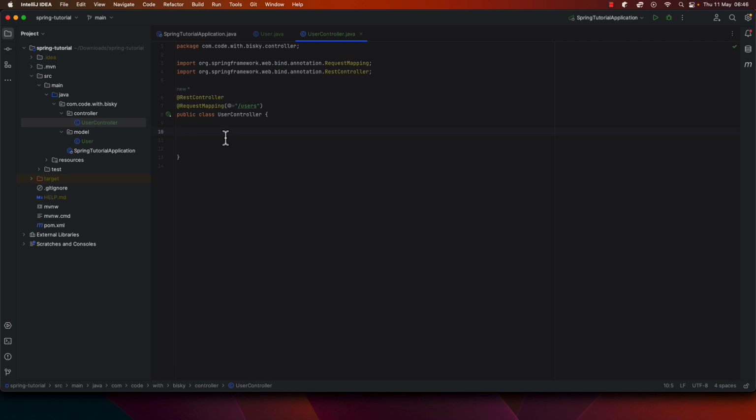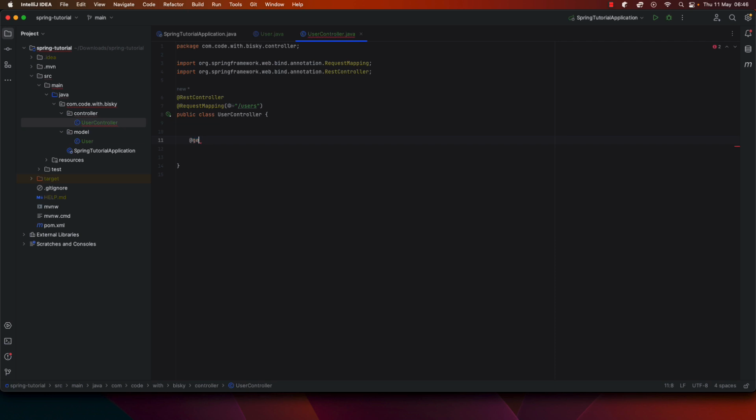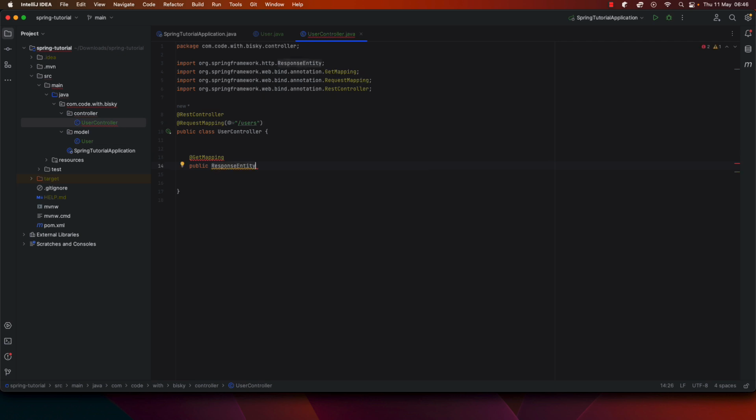Our first method is to get a user. I told you in the previous tutorial, when you want to get something, you use a GetMapping. So let's do that. Add GetMapping. All these annotations are coming from the web dependencies. So public ResponseEntity. We talked about this ResponseEntity, whereby in our response we have a header, a body, and a status code.